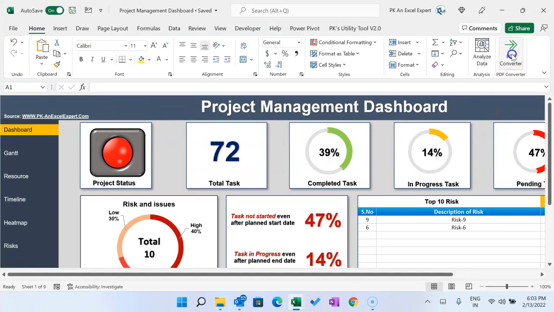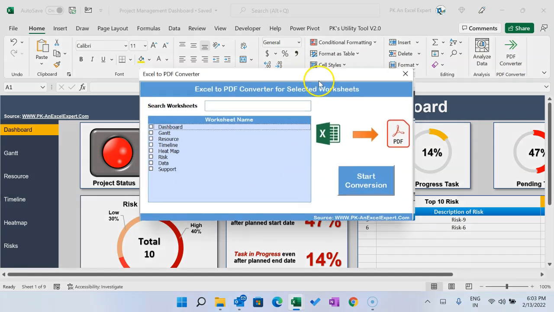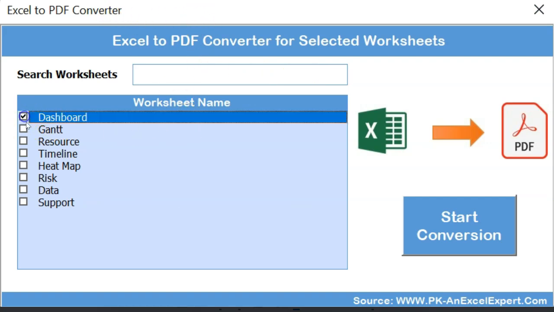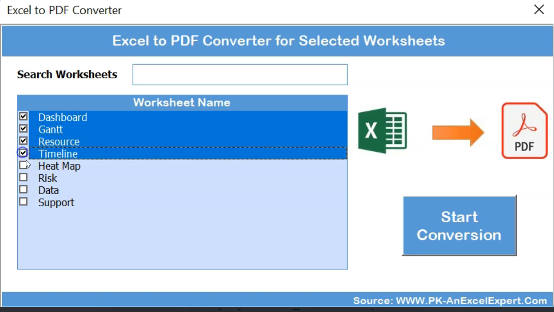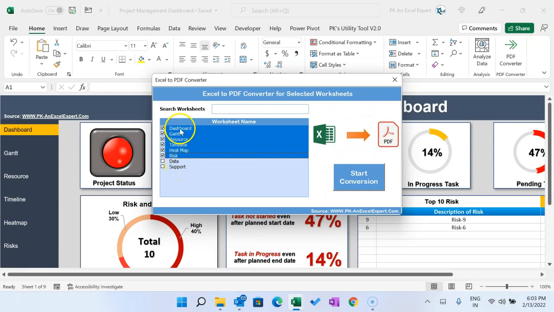So let me click here on the PDF converter, and I have designed this Excel to PDF converter form. Here we have a worksheet name box, and you can see the different worksheets available in this Excel workbook for project management dashboard. Now let's say I want to convert these sheets into PDF. So I don't want to take data and support sheets. I have selected whatever sheets I want to convert into PDF. I will simply click on Start Conversion.